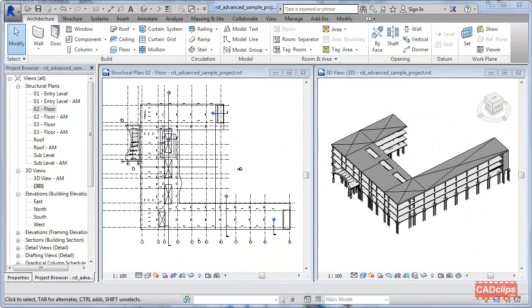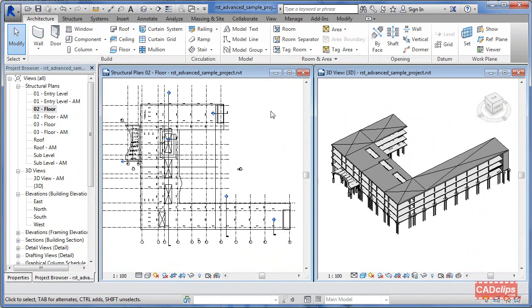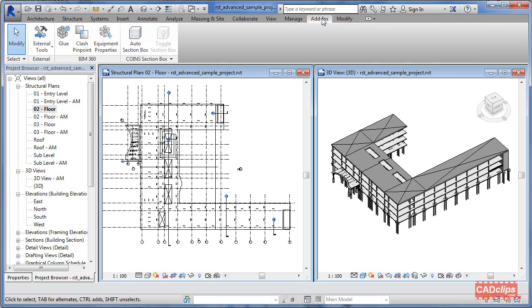In this lesson we're using Revit 2015. We have the sample advanced structural project open that comes with Revit, and I just want to do a little demo on the Coins Auto Section Box add-in that you can get from the Autodesk website and other places. And it is available for free.